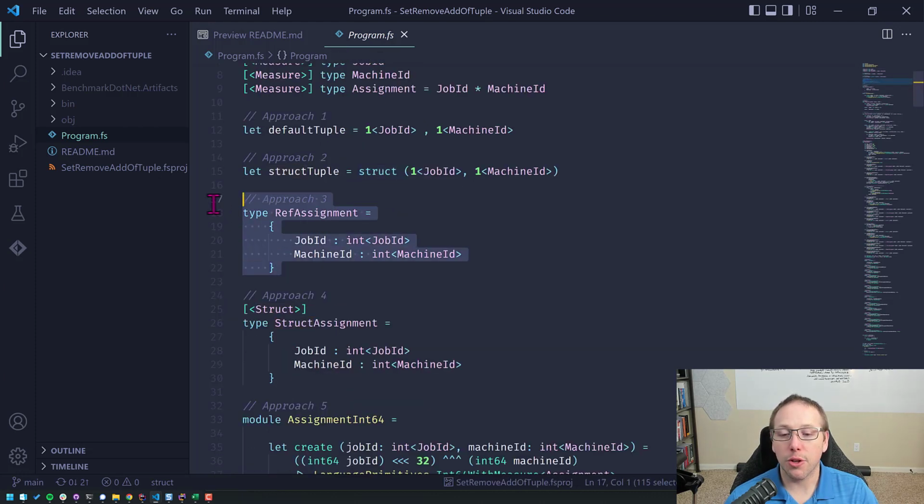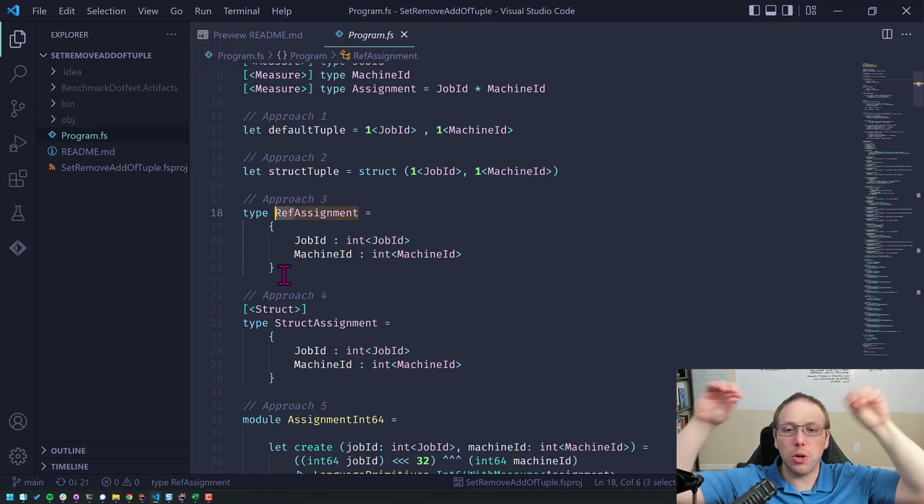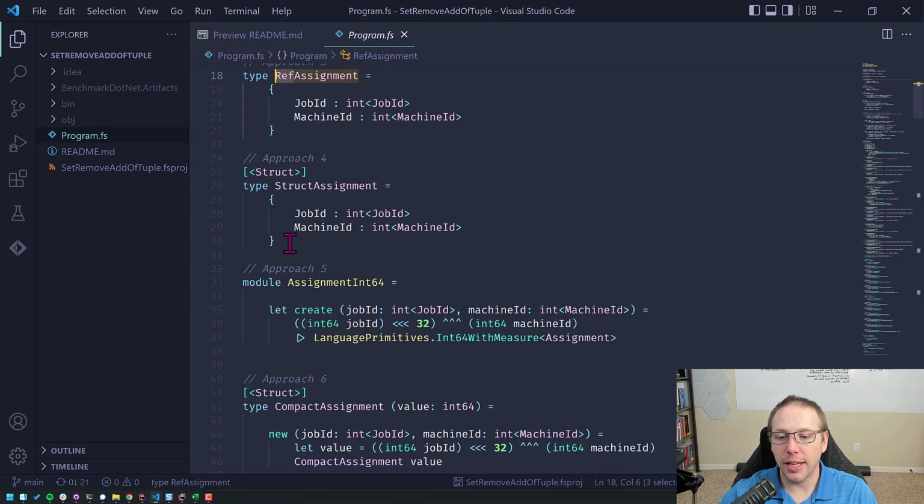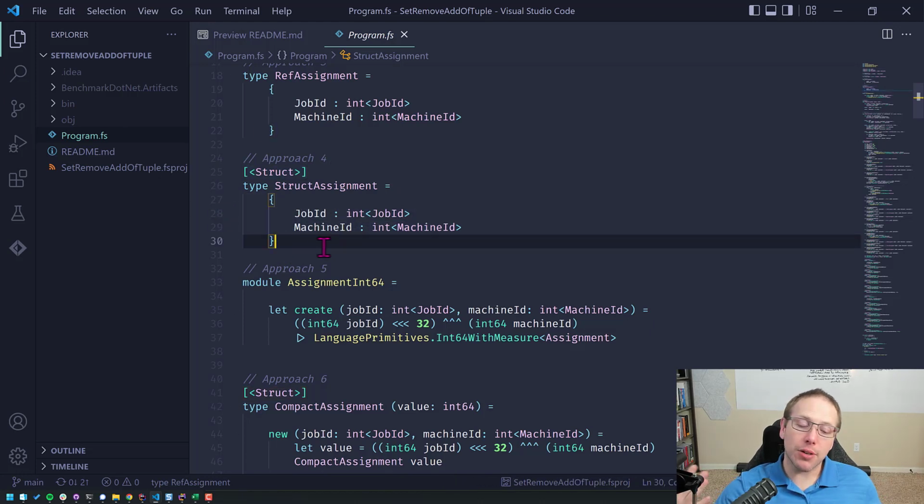I then have what I call the third approach. This is a plain F-sharp record, and I'm just prepending this with a ref to denote the difference between a normal F-sharp record, which is a reference type, and the next one, which is a struct record. You can annotate records with the struct attribute, and that tells the F-sharp compiler how you want this thing laid out in memory. In theory, by using the struct attribute, it's now a value and not a reference, and so how it gets passed around and used is different.